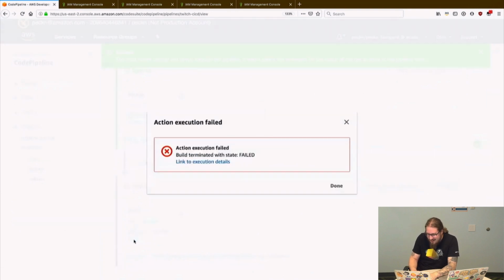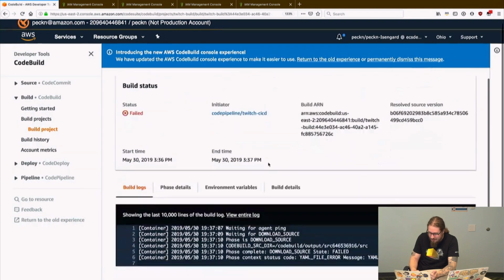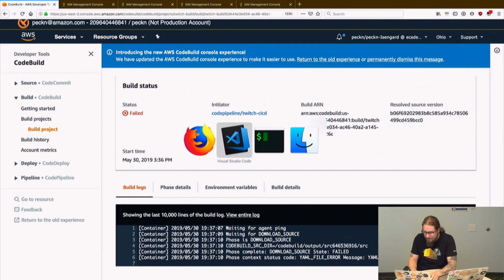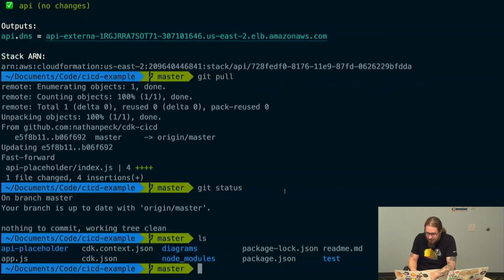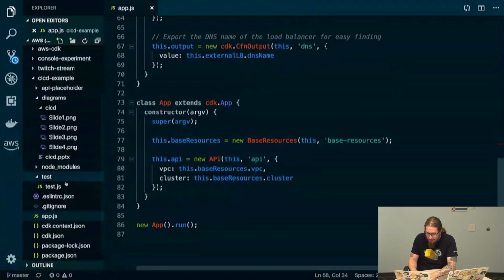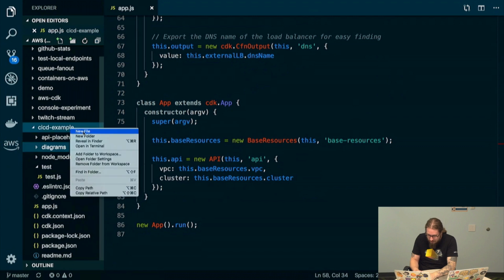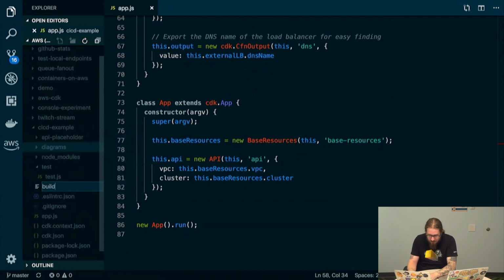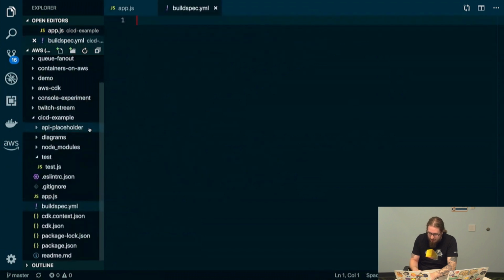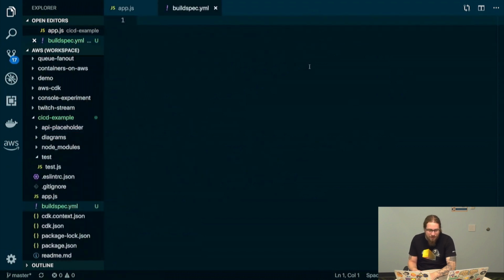Okay, so I can see that the CodeBuild failed. The reason why is because I haven't actually specified a YAML file. You can see the error says YAML file does not exist. In order to fix that, I have to go back to my code editor, and I have to add a file in the root of my project. I'm going to call it buildspec.yml. And the format for this is fairly simple.